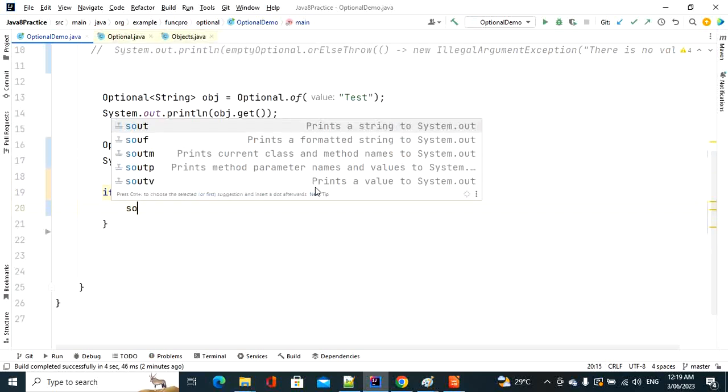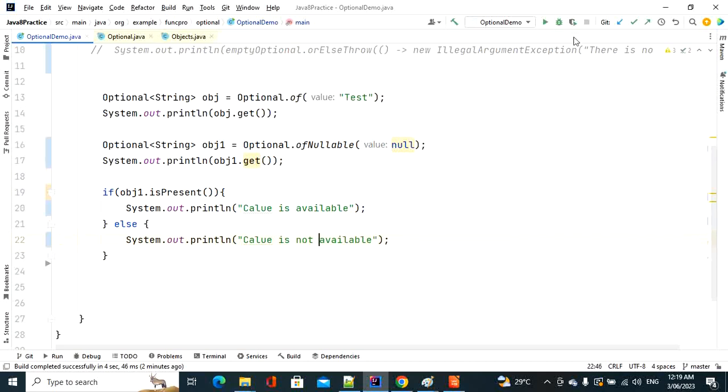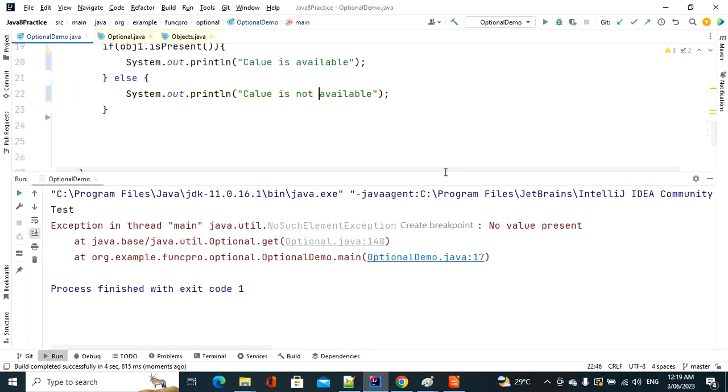So I'm just saying, sop, value is available. Otherwise, something not available. Let me run this. So nothing. The isPresent method basically checks whether that container internally has a null or a valid value. If it has null, then it will print this one.